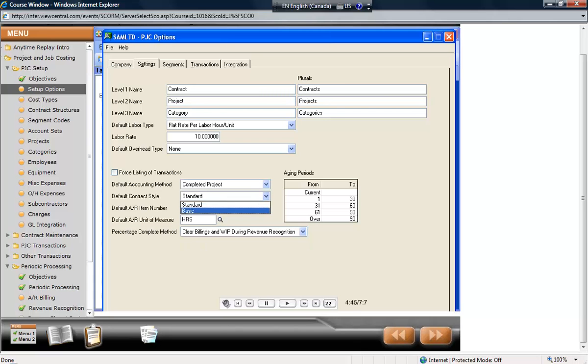Basic style allows you to enter estimates at the category level. For example, 50 hours of labor, 20 units of material, and so on. The standard style allows you to be more specific in your estimate entry by allowing you to enter estimates at the resource level. For example, employee A will spend 10 hours on a task, employee B will spend 5 hours, 5 units of material A will be used, and 10 units of material B, and so on. The default contract style determines the default level for estimate entry when establishing contracts.